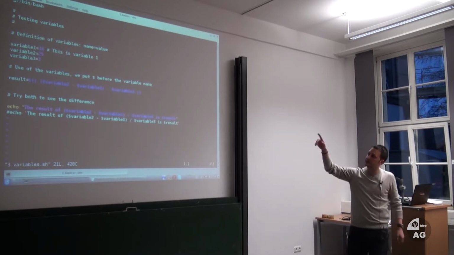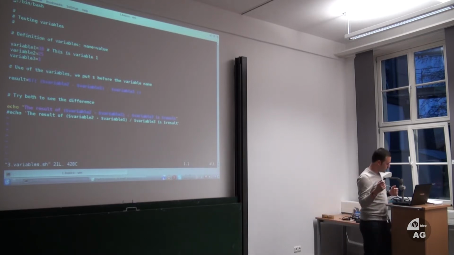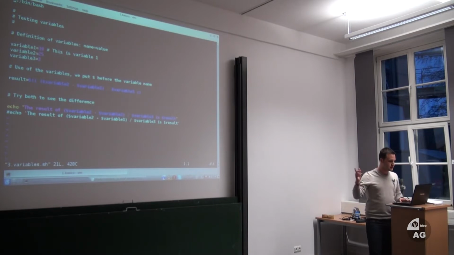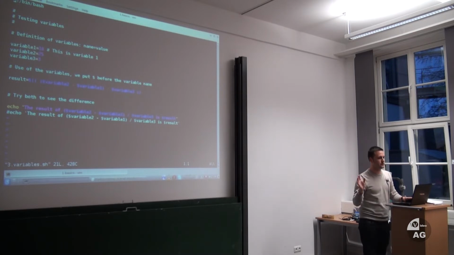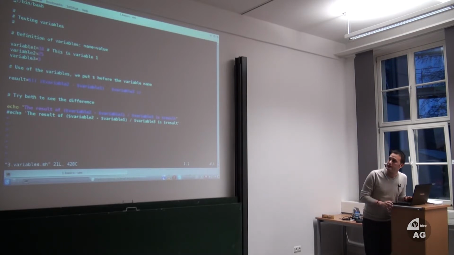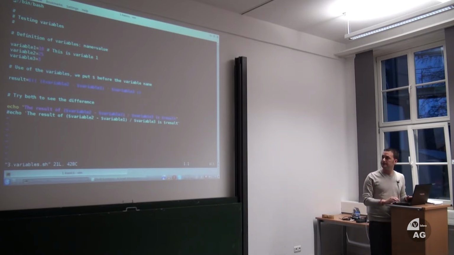First of all, we have the shebang line, which tells the system which program will execute this script. In this case, it's Bash, so we use that line. It always starts with hash and exclamation mark, and then you put the path to the program that will execute it. In this case, it's that. You can use /usr/bin/python for Python scripts, or anything else for Perl, whatever.